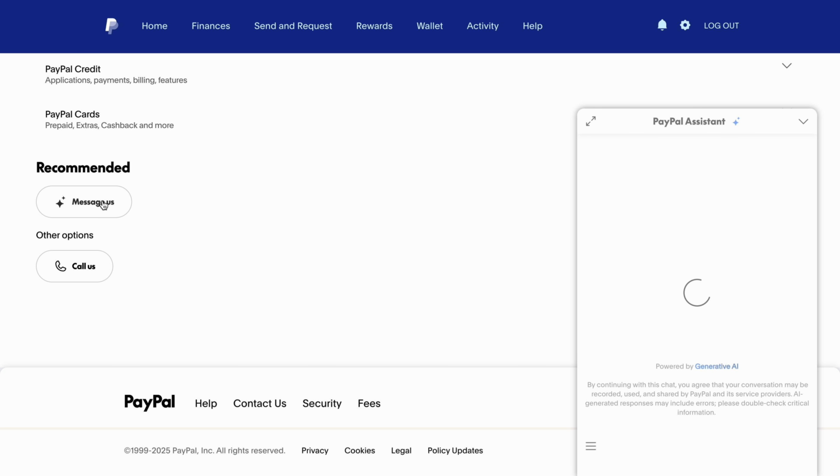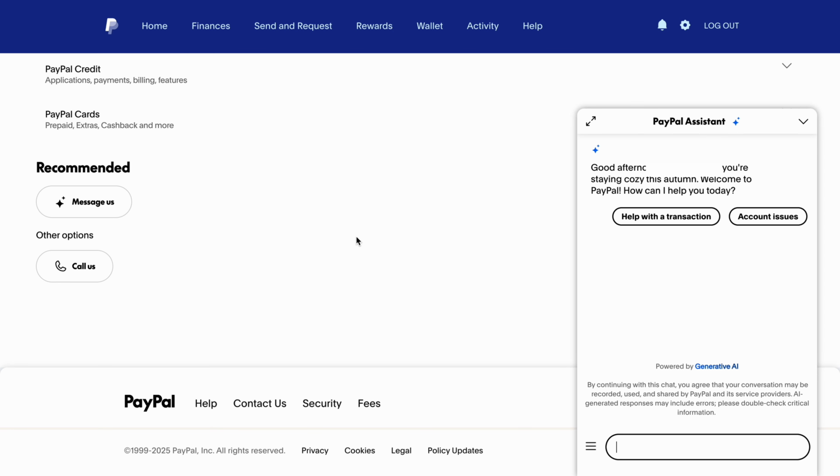From the list of topics, select Account Profile and Setup. Then choose Upgrading or Downgrading your account. This ensures your request is sent to the right support team.